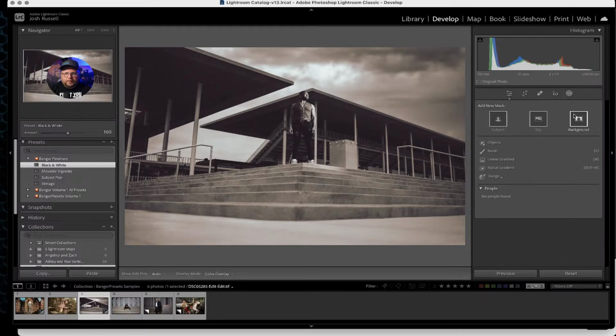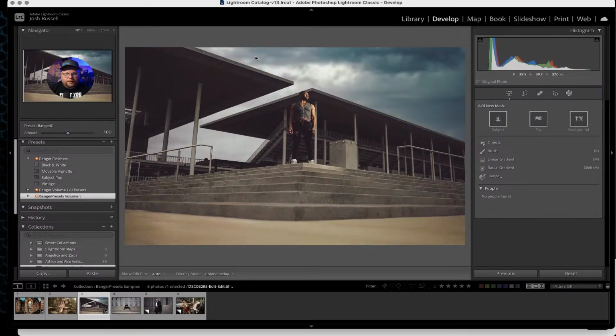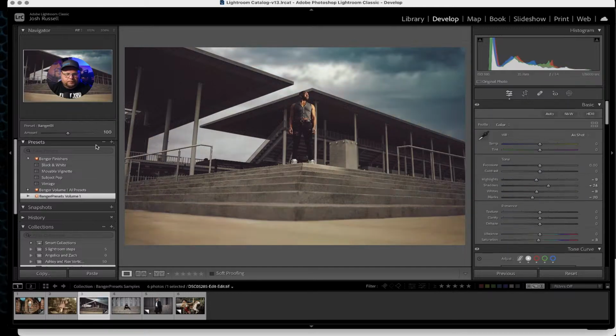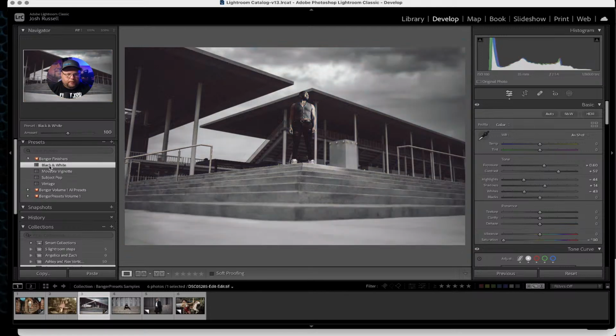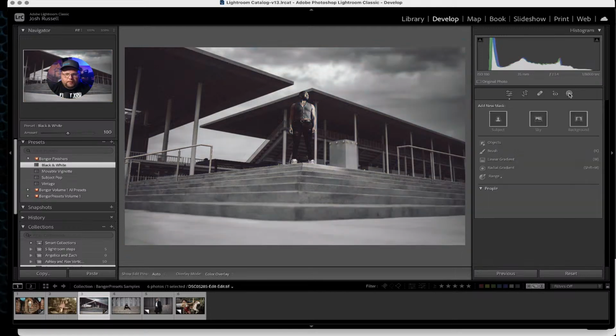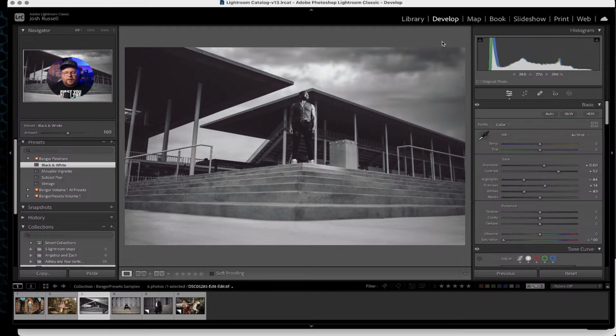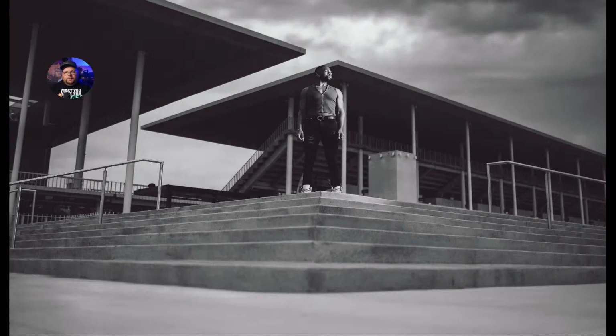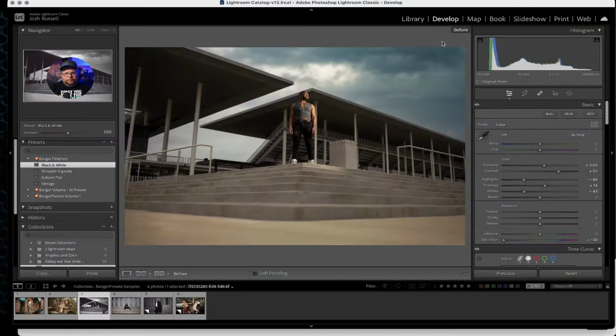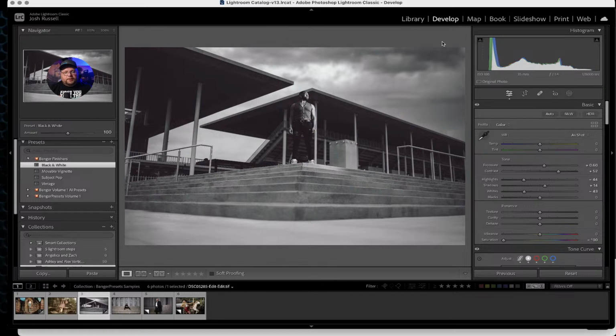So let's go ahead and go in here. And right there, go ahead and go black and white. And just like that, we have a black and white photo that looks incredible. From there, which is a great photo. If you want to go color, that's awesome. But then you have this. Banger.